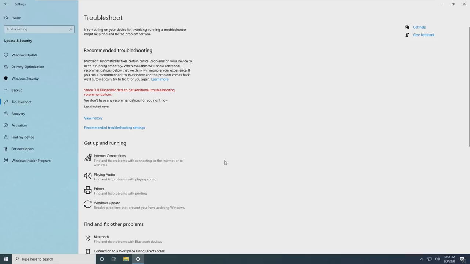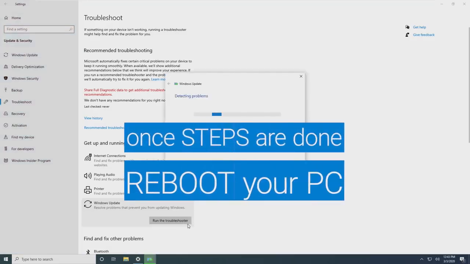Now go back to the Update and Security Troubleshoot option and select Windows Update and run its troubleshooter. After you've completed all these steps, reboot your computer to see if the issue is fixed and space restored.